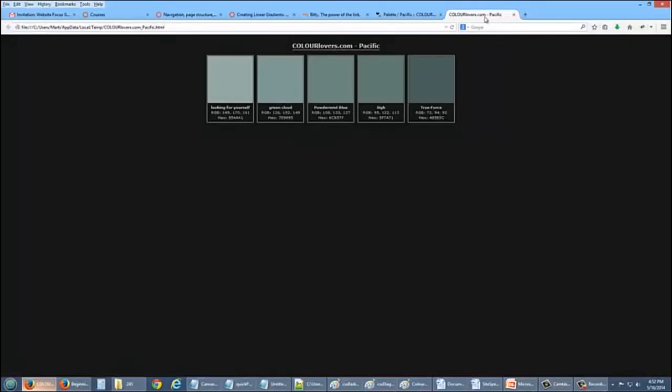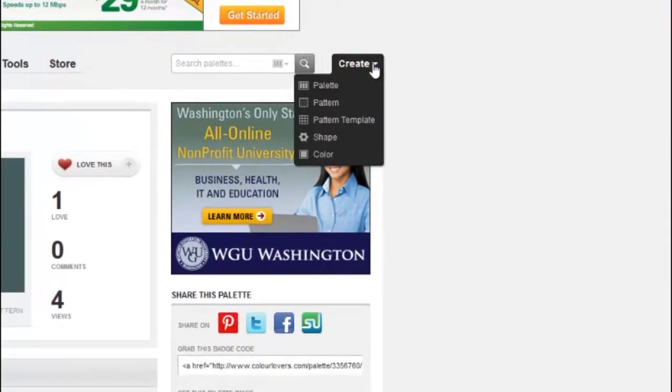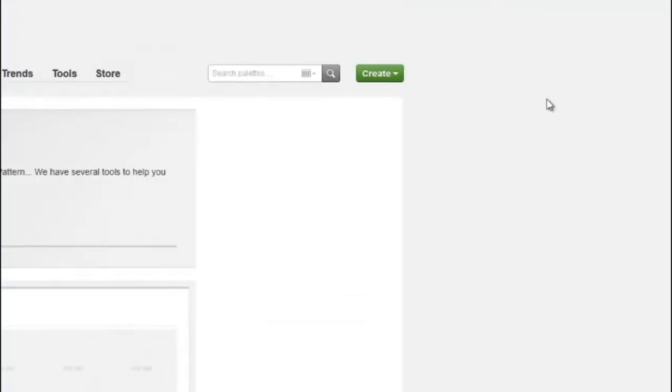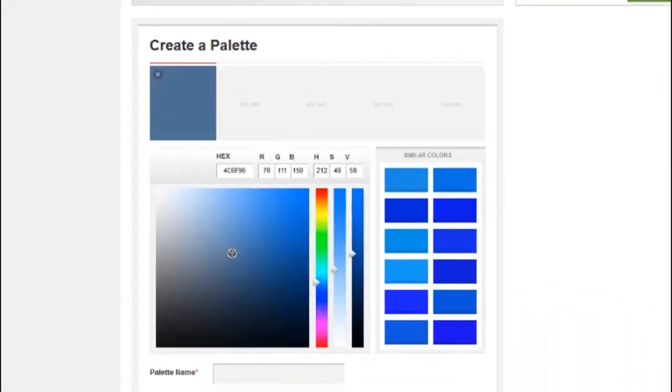So now let's go the other way. I'm going to scroll all the way back up, and I'm going to grab that create button and click on palette. And now you're going to create a new palette. So if you haven't guessed by now, I'm kind of enamored with blues. And so I'm going to put that first blue that I kind of like there. I'm going to click on the second area here. You notice the red moved across. And I'm going to go even a little bit grayer for this with just a touch of blue in it.